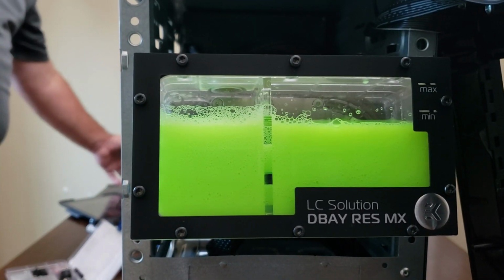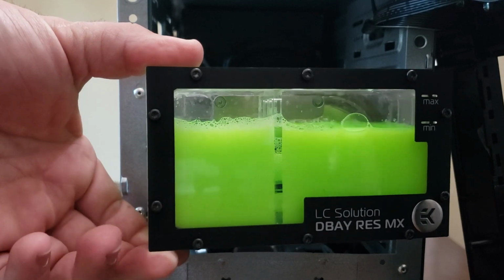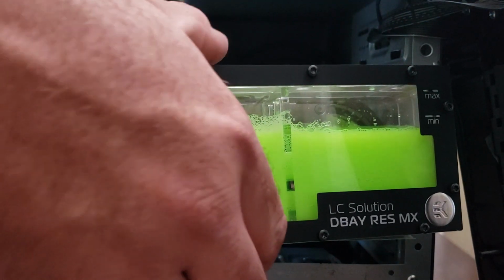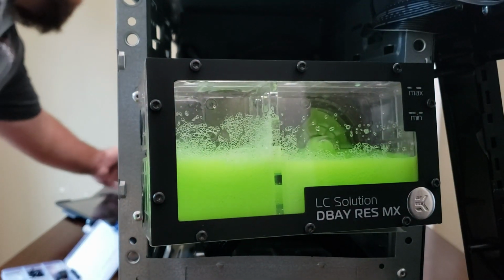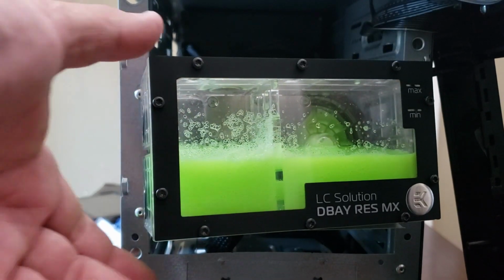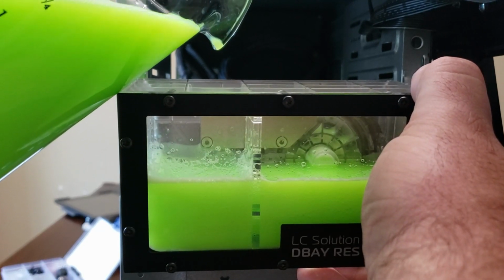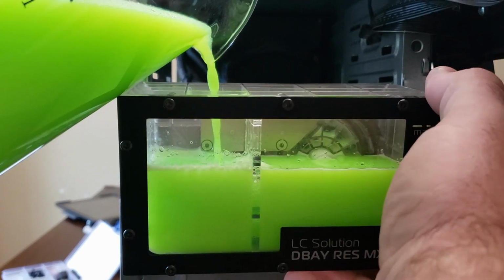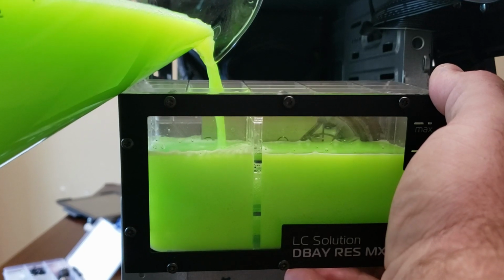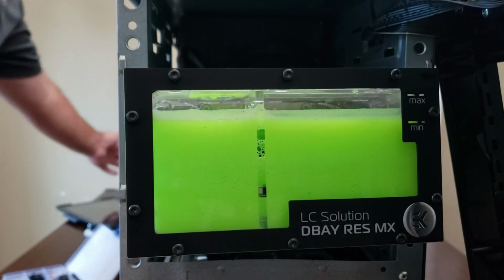Alright, as you can see, as soon as I turn this on, it'll start draining the fluid right out of the reservoir. And there it goes. It'll turn off real quick before it runs dry. And add some more fluid to it. Get it right up to that max line. Turn it back on.